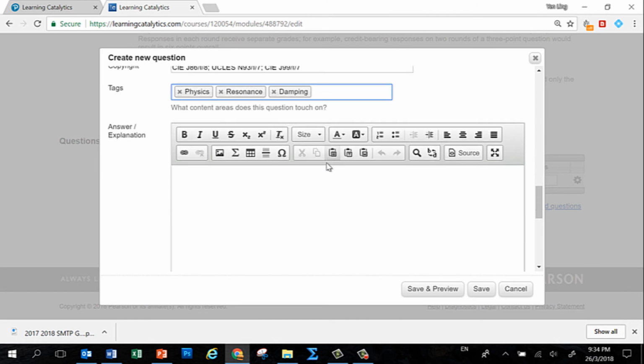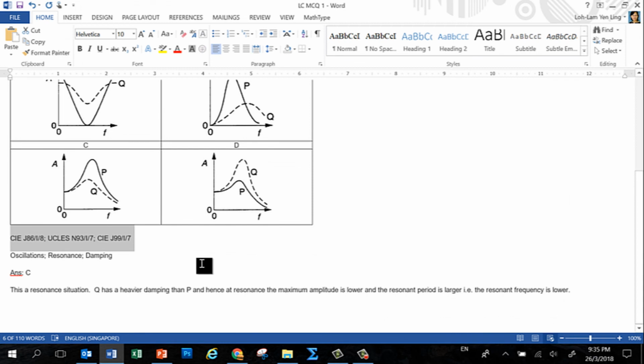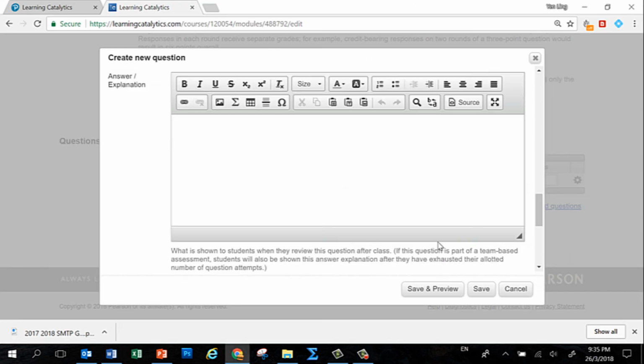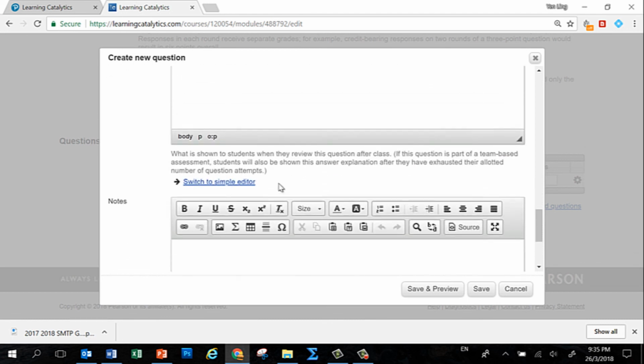All right, you may want to put in an answer or explanation so that when the students review their questions after the class, or if it's used as a team-based assessment, they'll be able to see this answer explanation and it acts as feedback for them. So I've prepared an answer, and what I'm simply going to do is Control-C, copy and paste this. All right, so that the students, if they do this question, can actually see and read it.